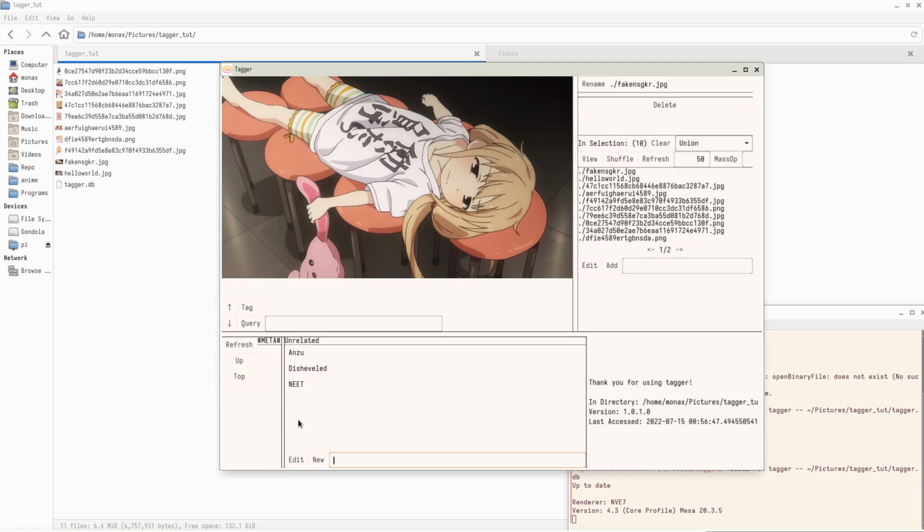So we'll get into what this meta and unrelated and stuff means later. But for now, we just have these descriptors. So what we can do is we can tag this image with Anzu. We can just say that Anzu is in this image just by dragging the descriptor to the image, and then that creates this tag here, Anzu, like that.